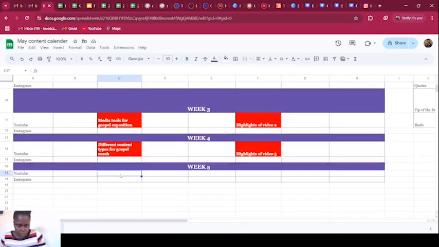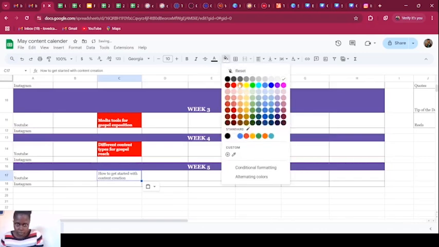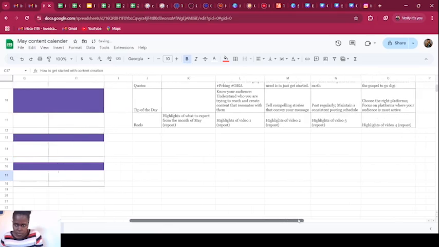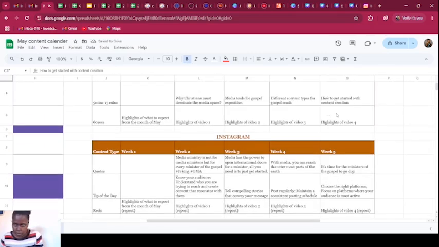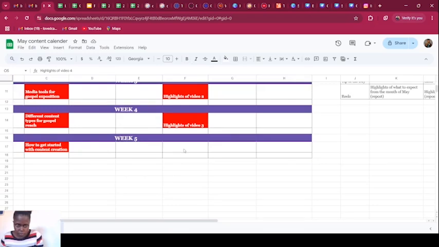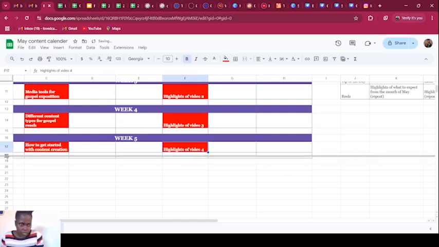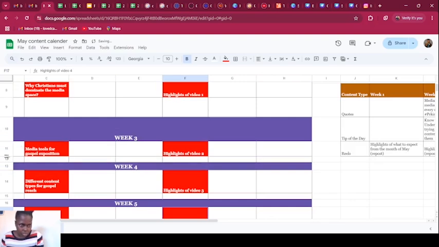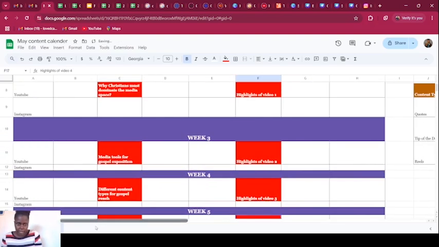So this is week 5. Okay. So with YouTube, this is it for YouTube. So YouTube, I'm literally good to go. So this is it with YouTube. And I've already given us a picture, so this is how my calendar looks like.